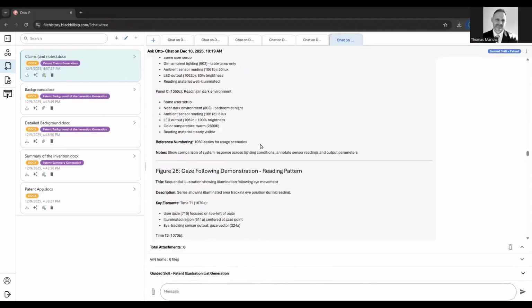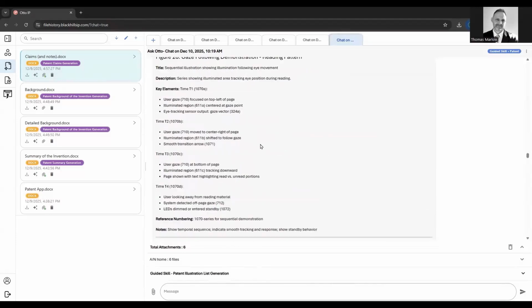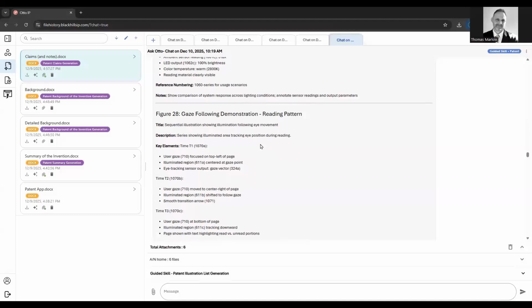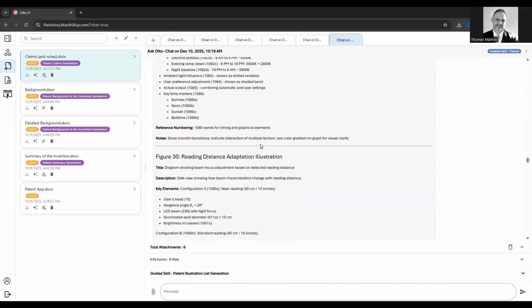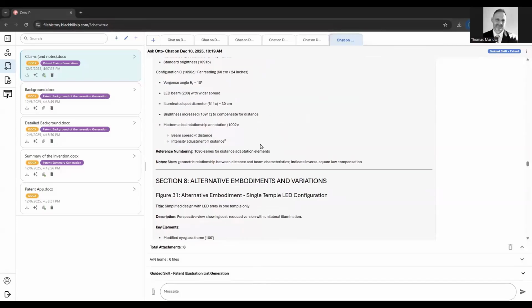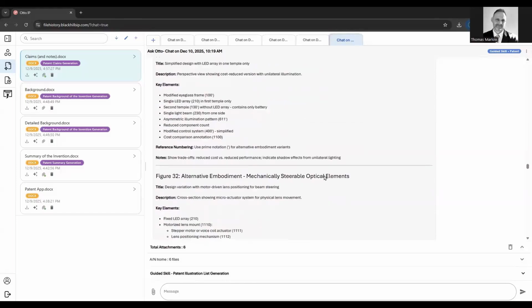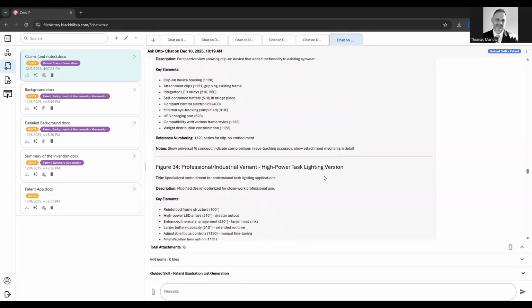It's basically giving me a very comprehensive view and a figure for each of the potential elements that are discussed within this invention disclosure, along with alternative embodiments, which is great. I like all this detail.